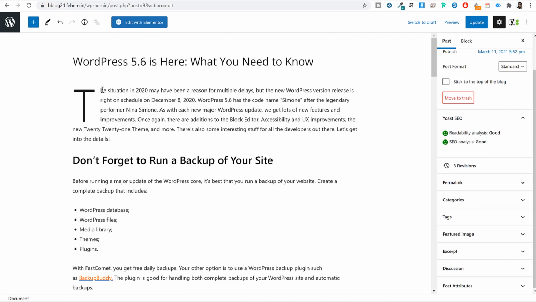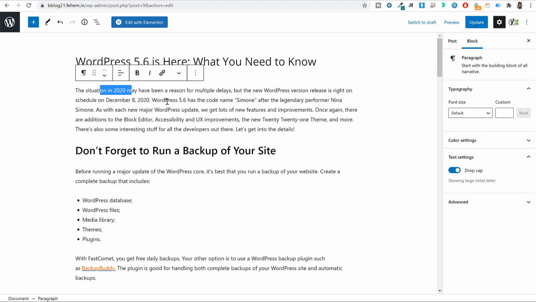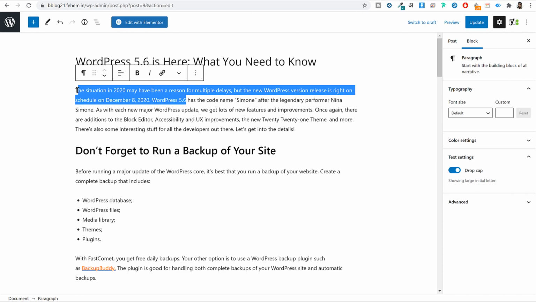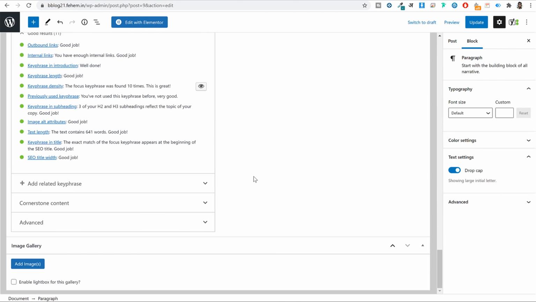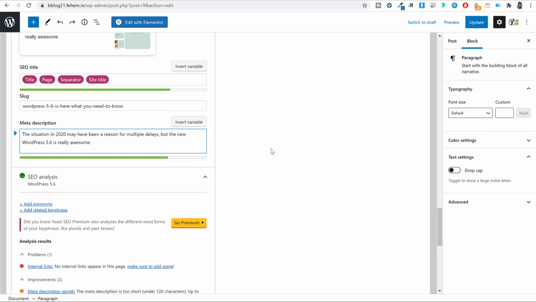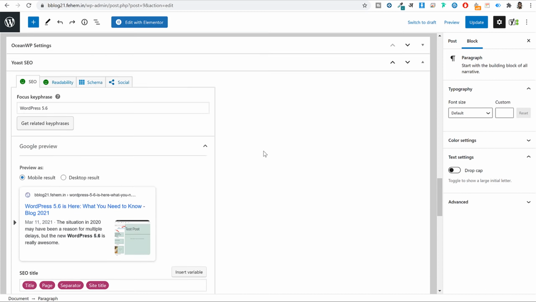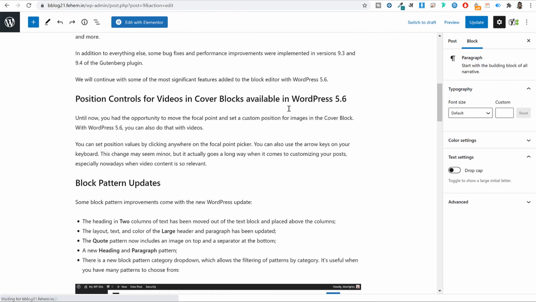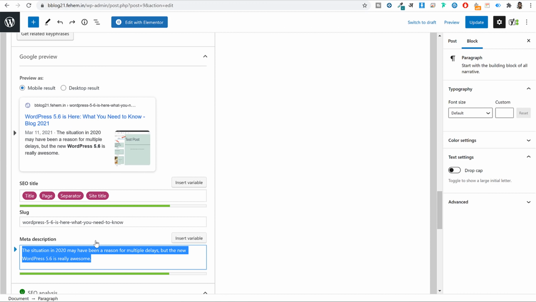So let me do one thing. Let me copy some text for the description, maybe till here, and paste it under meta description. Okay, let's reduce this size. I guess I have reduced the size of the meta description, and if you want, you can type in some custom data over here. You don't need to copy things from your blog post. You can type in some custom text over here as well.